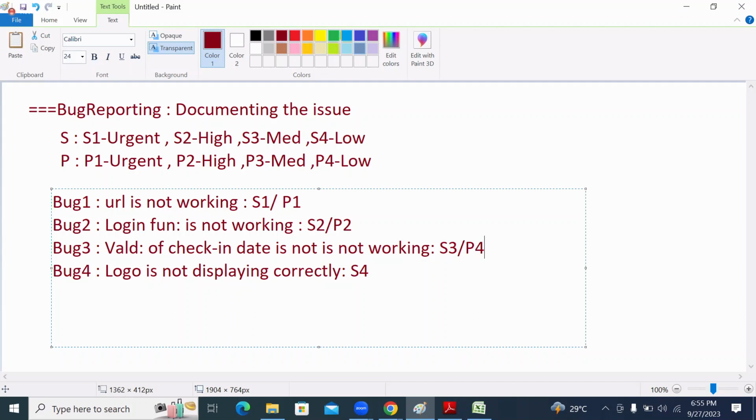P4. Reason is? The reason is, if we take the bug, what is the bug you reported? Validation of check-in date is not working. It's not like check-in date is not working.